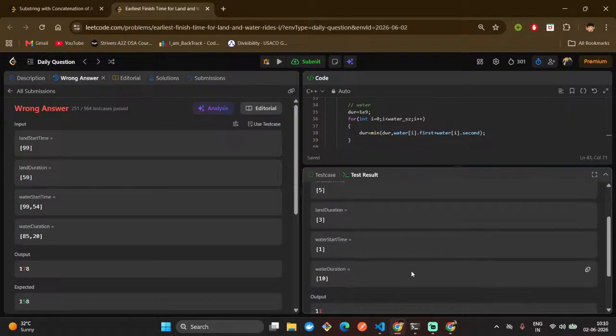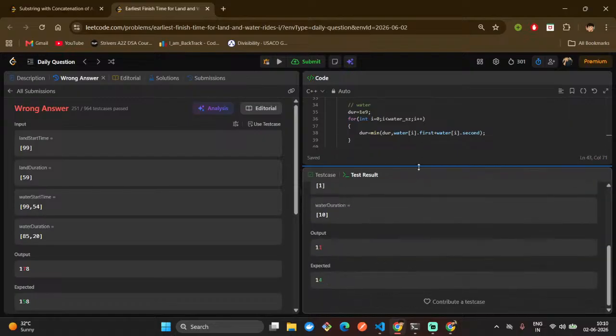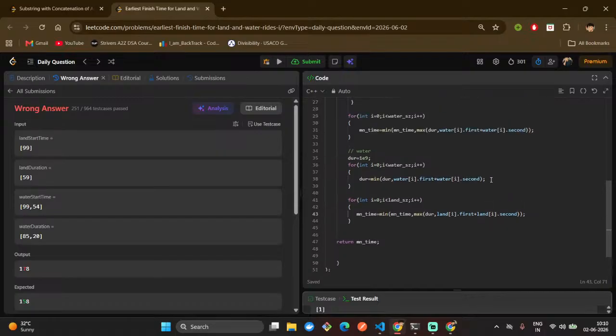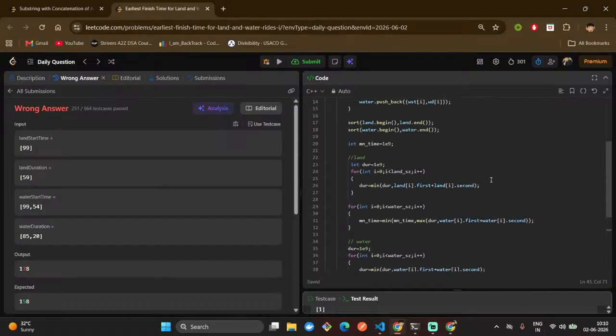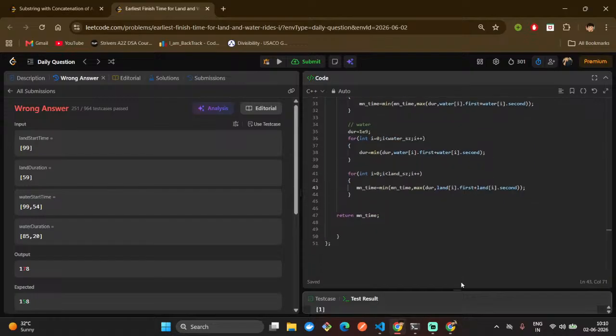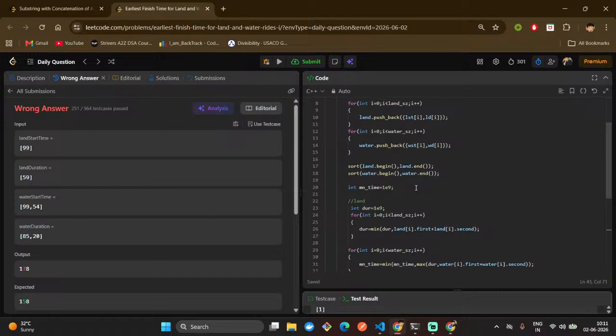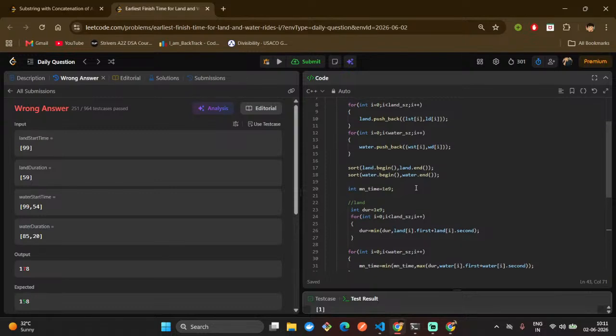Now it's gone for 3 and 14. Why? Water dot first i. Okay, sorry. Yeah, this is good. Land duration. It's not putting that.